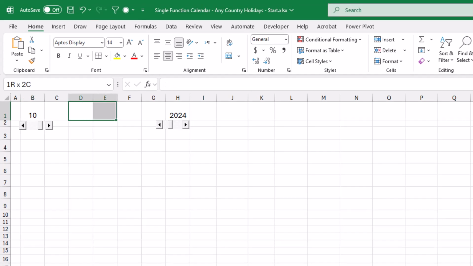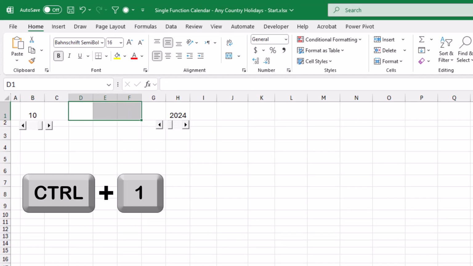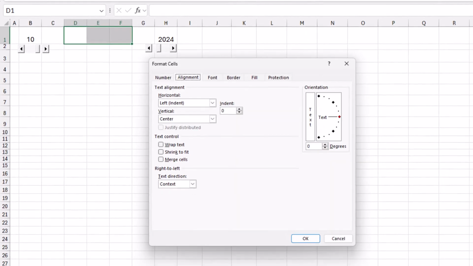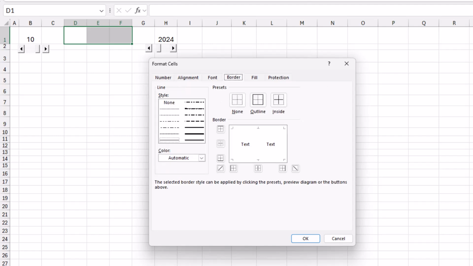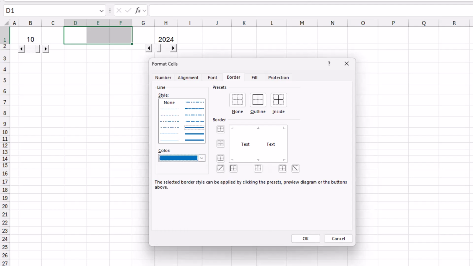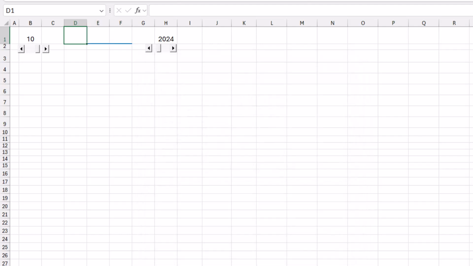I select cell DEF, and in the Format Cells dialog box, Control 1, I want to center across selection. On the Alignment tab, I select Center Across Selection, and I want to add a thick blue bottom border, so I select the border. On the Borders tab, I change the color, and I want to add a bottom border. I hit OK.